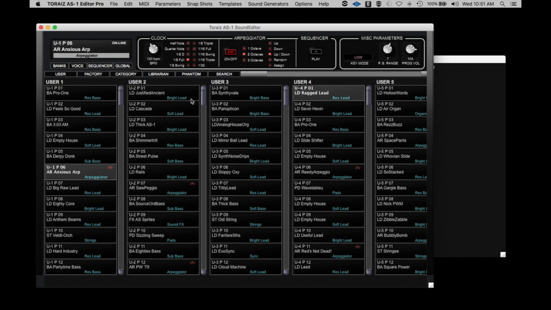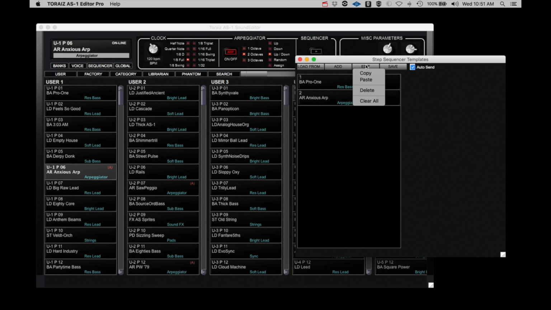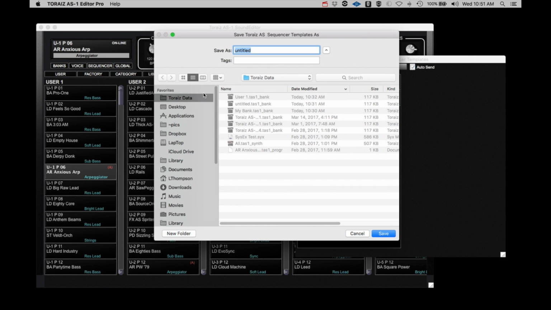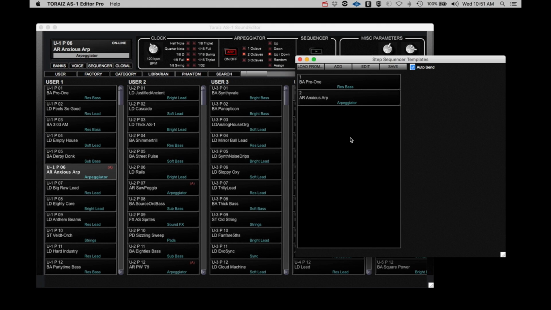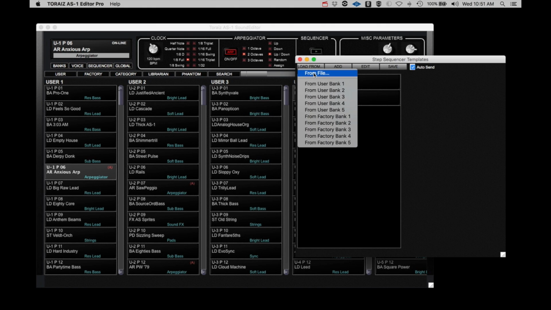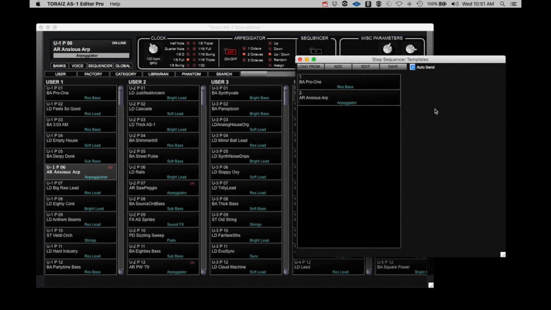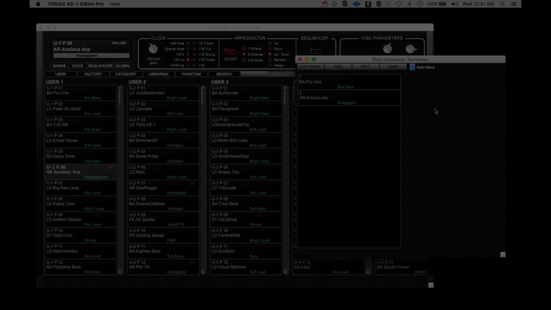Under the Edit button, we have standard Copy and Paste, Delete, and Clear All options. Using the Save button, we'll save an individual or collection of programs using standard save dialogues. Under the Load From button at the top is the option to load a collection of programs you have previously saved. The arpeggiator and filter templates work in the same fashion as the sequencer templates. This is simply a great way to quickly apply something you love about one program to another quickly and easily.